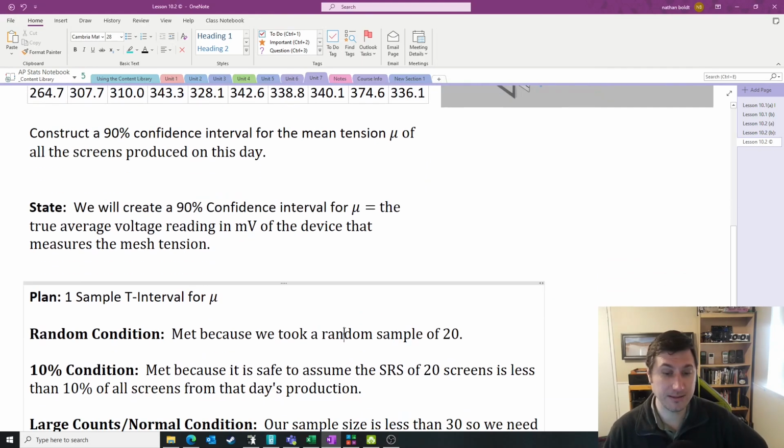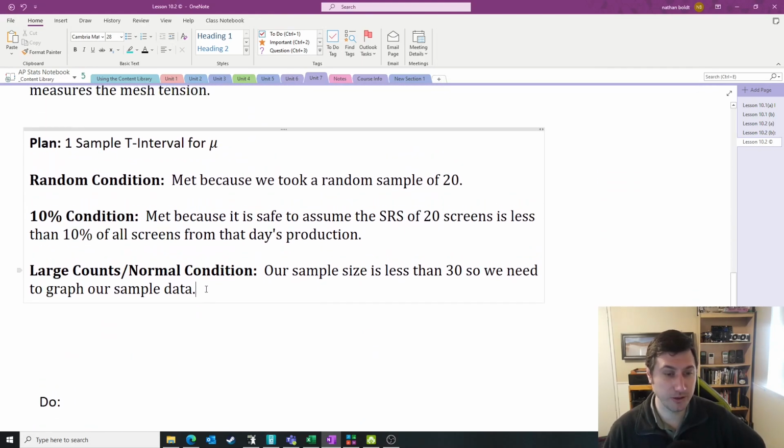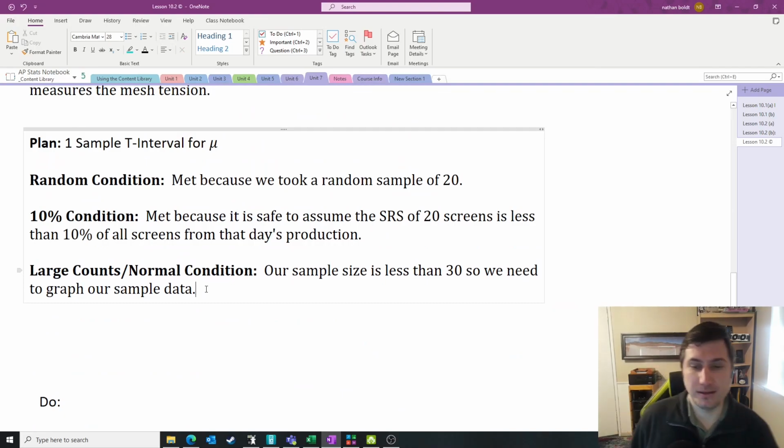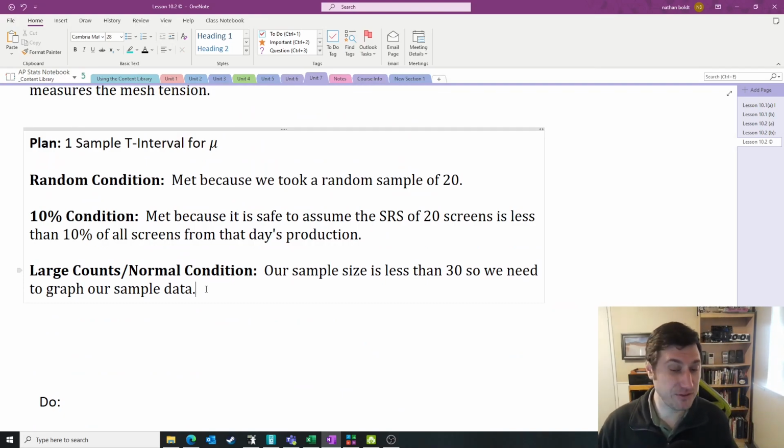So that takes care of the large counts normal condition. We can say the sample data does not have any heavy skew. It doesn't have any major outliers. So this condition is met. Draw a picture and it's done.